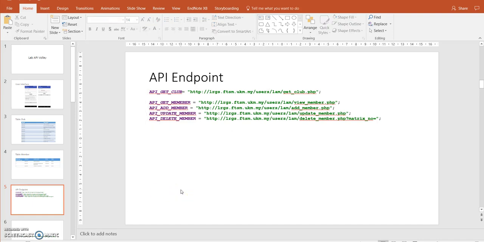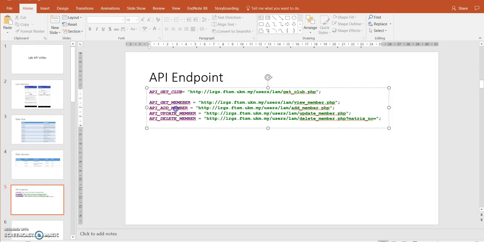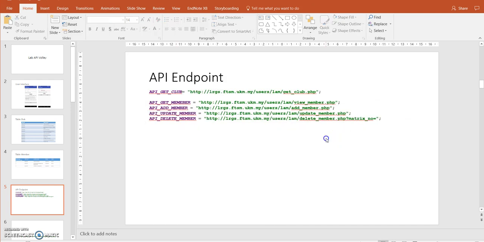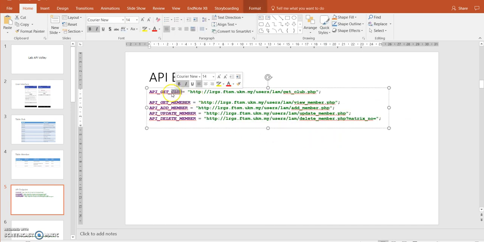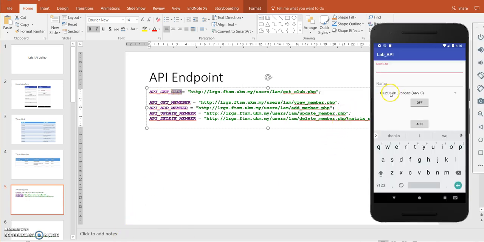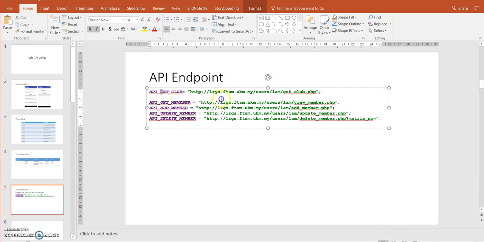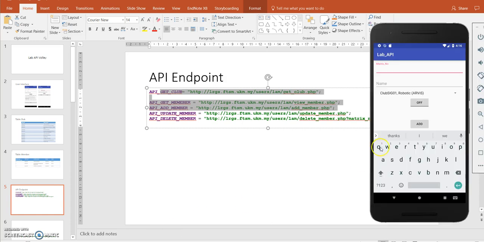So we'll continue the video for calling the API for the app. In this, we are going to use the file API to complete the app. The first will be the API get club, which will populate the data into the spinner. And then the API for get member will display the data information in the list view. The add member is for the button add, update, and delete is for later use. We haven't built the UI yet, and it's okay. We will focus on these three first for this UI.